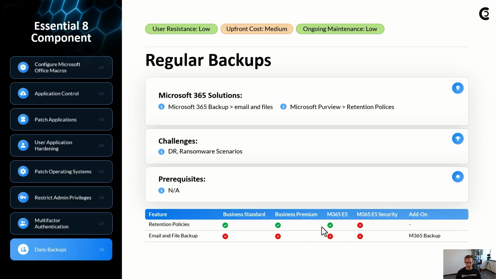But when we talk about this, retention policies you can get across the board as far as your base level licensing goes, and you can get more advanced with your configurations as you step up in licensing plans. But for email and file backup, again, this is going to be just a straight add-on, which is pretty cost inhibitive, I would say, for business users because it's a per gigabyte cost that you are charged versus some other traditional third-party tools.